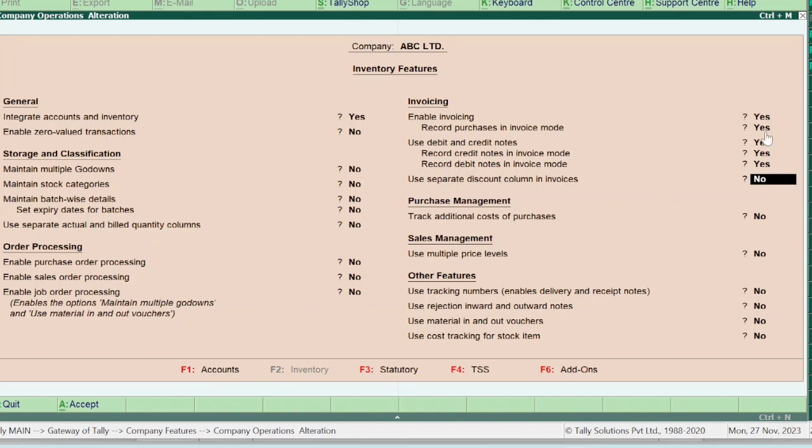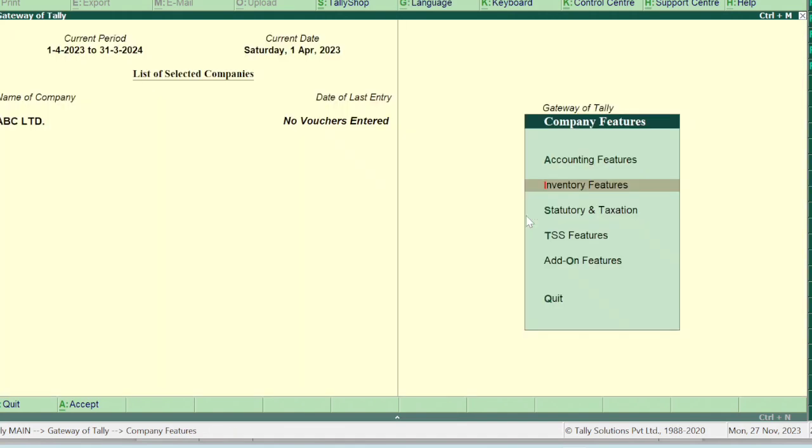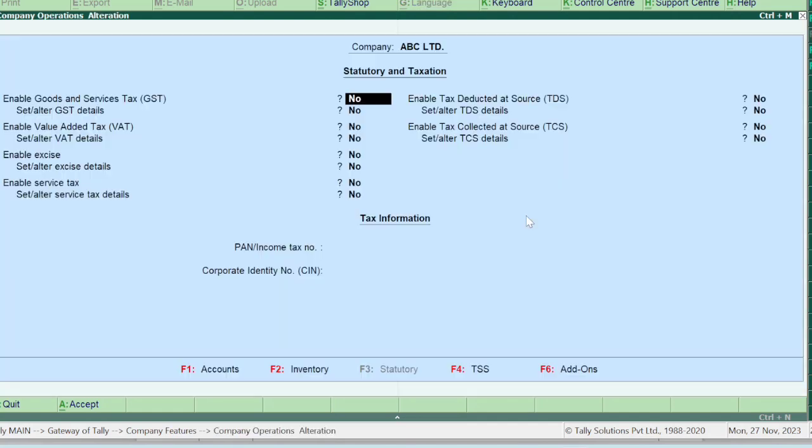So three changes are to be made here. Use debit and credit note, yes. Record credit note and debit note, yes. Accept it. For GST, go to statutory and taxation, S. This is a very important part. Enable GST. Write yes here. And set and alter GST details. Yes.